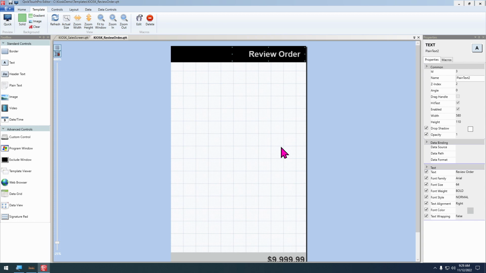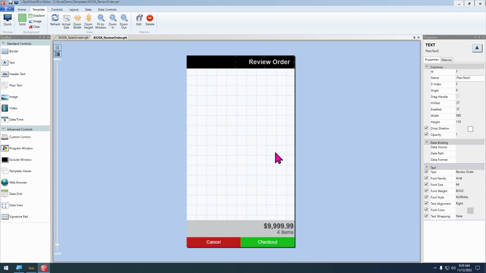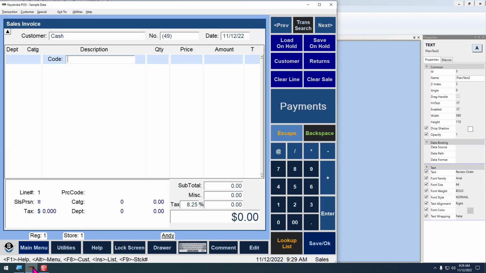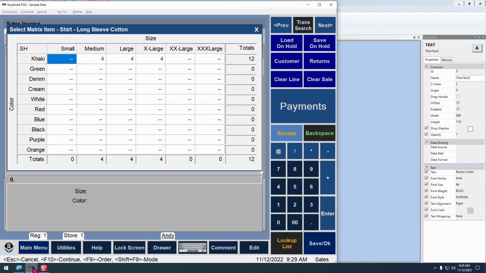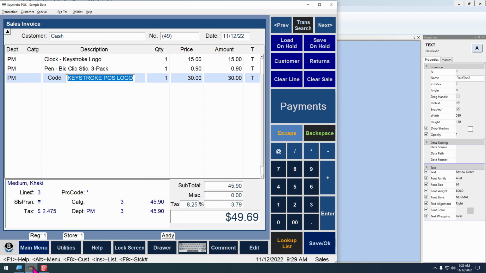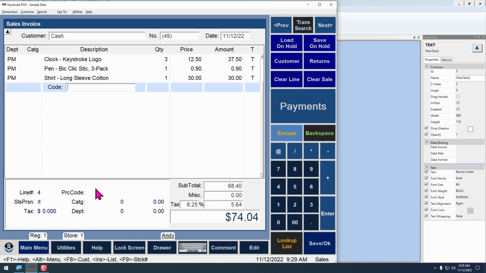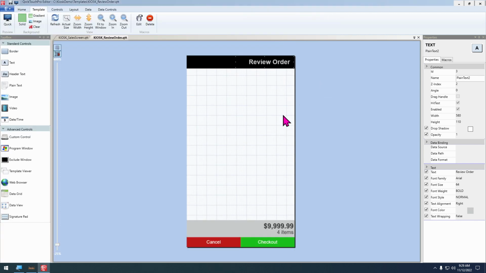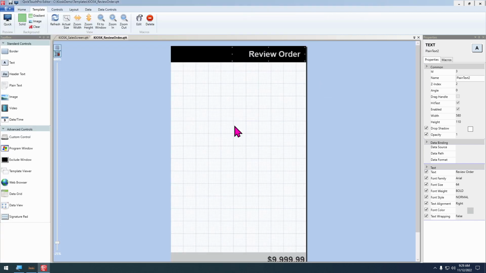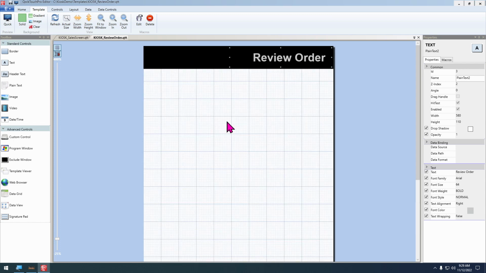So next thing we want to do on the review order screen, we want this to be a big scrolling list of items that are on the Keystroke sales invoice. So let's add a couple items here. And maybe a couple more clocks. We want the customer to be able to see that they have 3 clocks and a Bic pen and a short sleeve cotton shirt, and then be able to come down and edit those items. We're going to do that through a data view using the data port again. But like we've done in the previous videos, we're just going to lay that out on this template first.